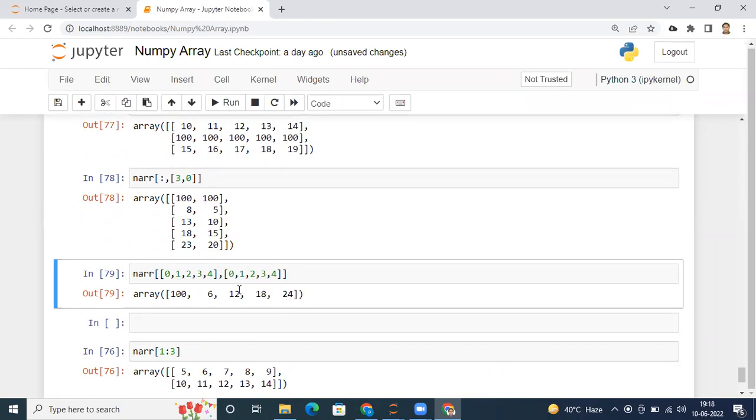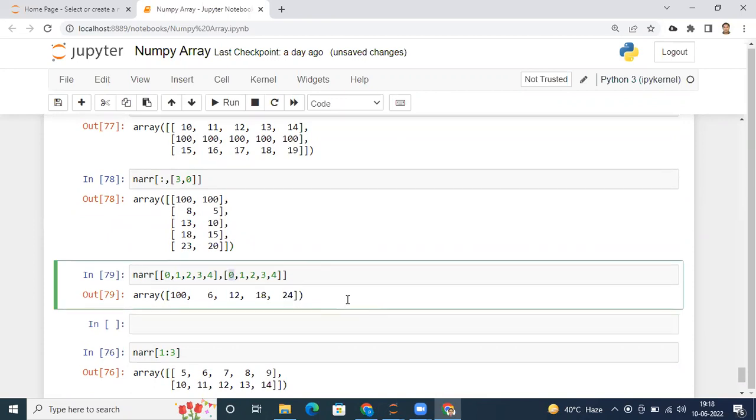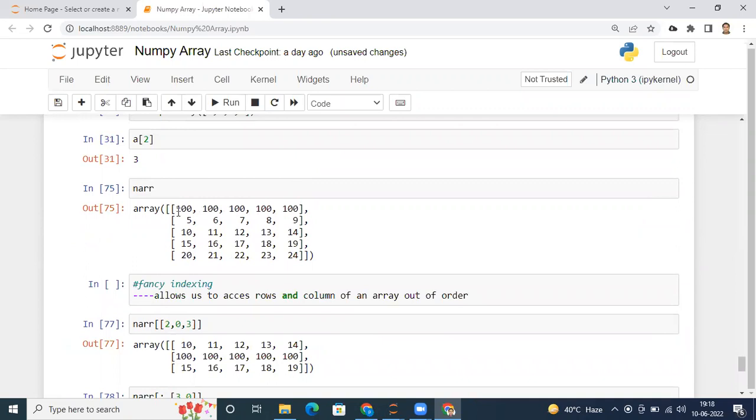So how does it give the element? The intersection of the first element with the first element. What is that? Zeroth row, zeroth column will give me what value, everyone? 100, right? Zeroth row with the zeroth column will give me the first 100.